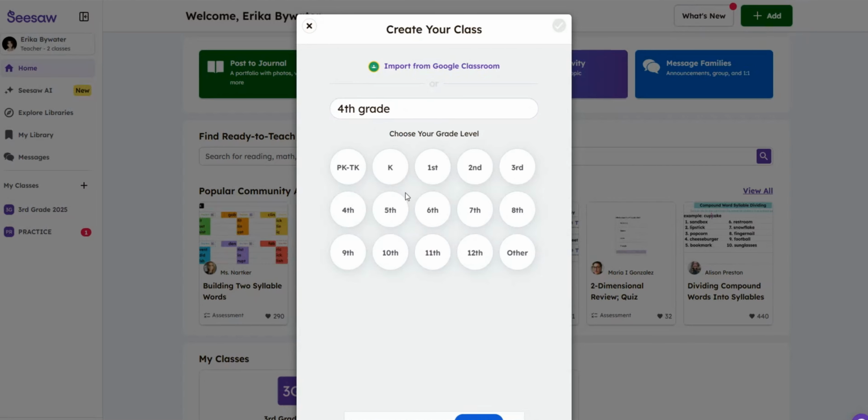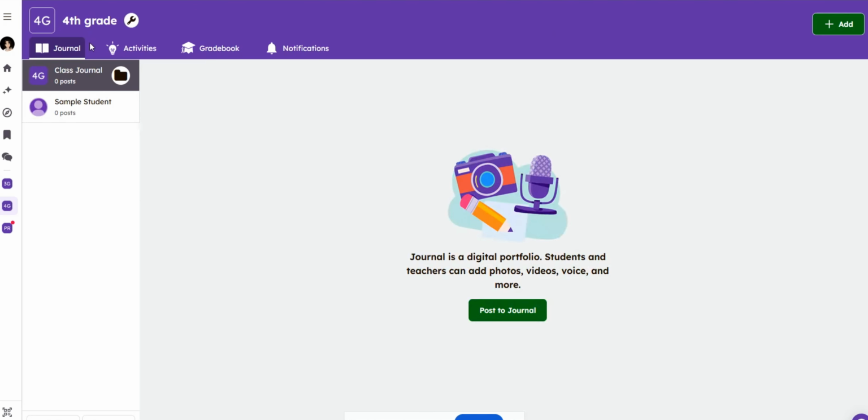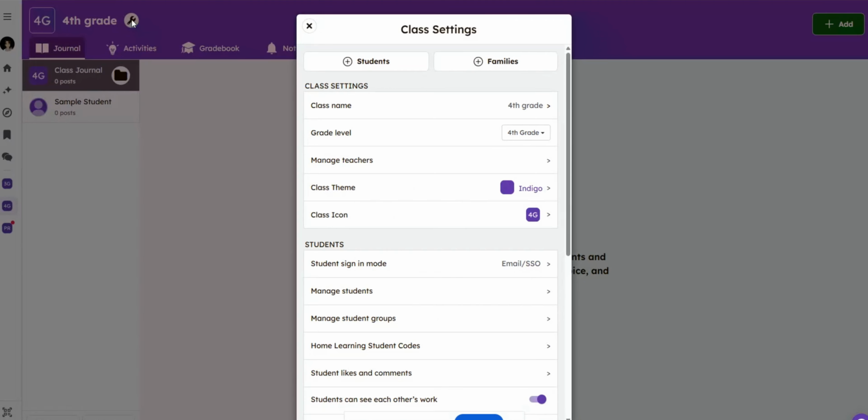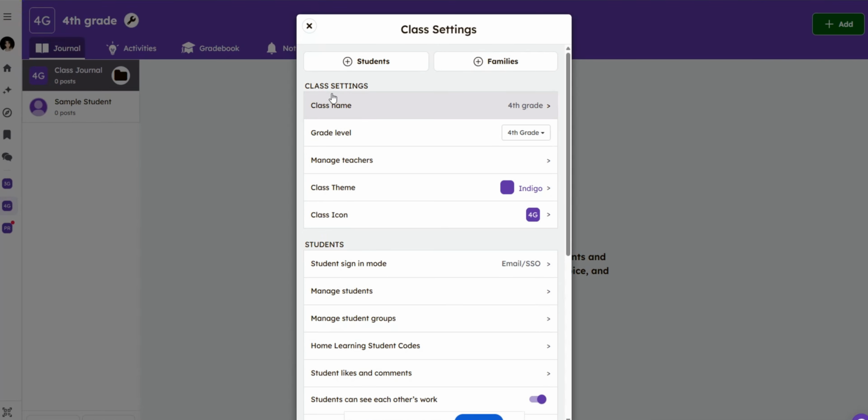All right, so once I have that, click on fourth grade. I'll click right here with my green arrow, and now it says fourth grade. Nothing's really in here because we've got to set this up. See this fourth grade, the little wrench right here, you can click on that, and this is all of your settings. I'm just going to go through this really fast.